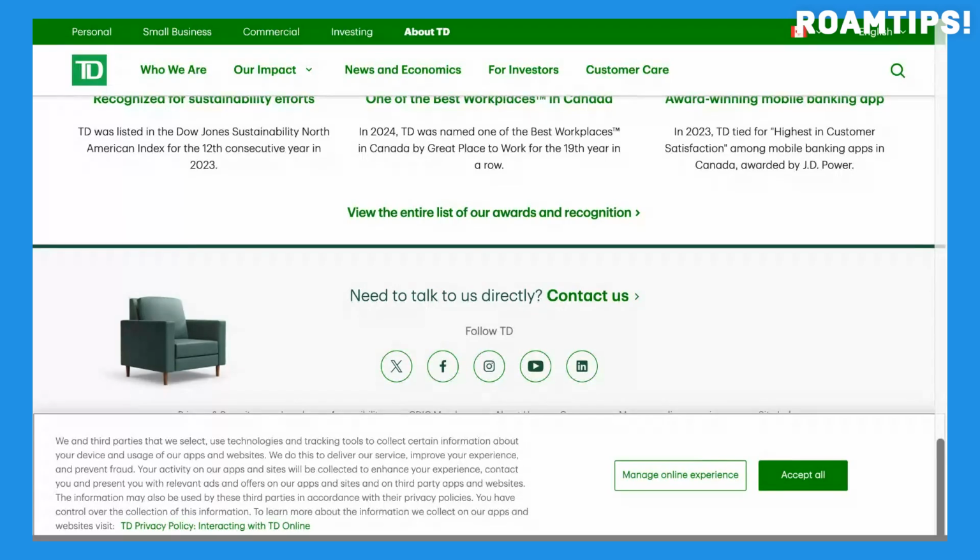The homepage offers a broad overview of TD's services, ranging from everyday banking needs like checking and savings accounts to more complex financial products such as mortgages, investment options, and even small business solutions. One of the first things you'll notice is the prominent placement of their login portals, catering to both personal and business clients. This prioritization of easy access highlights TD's focus on customer convenience.